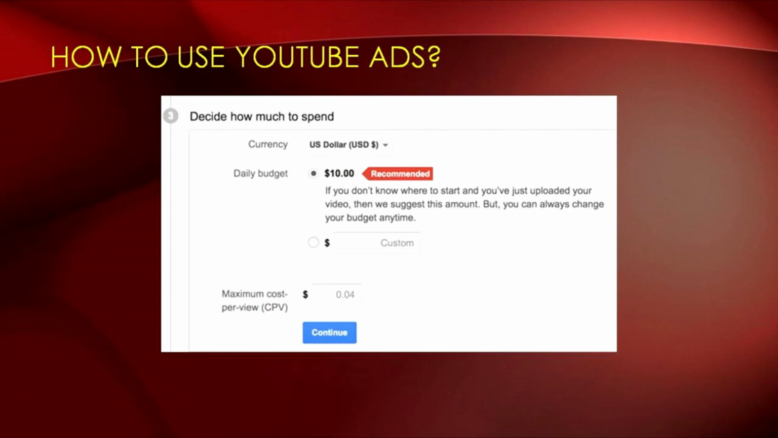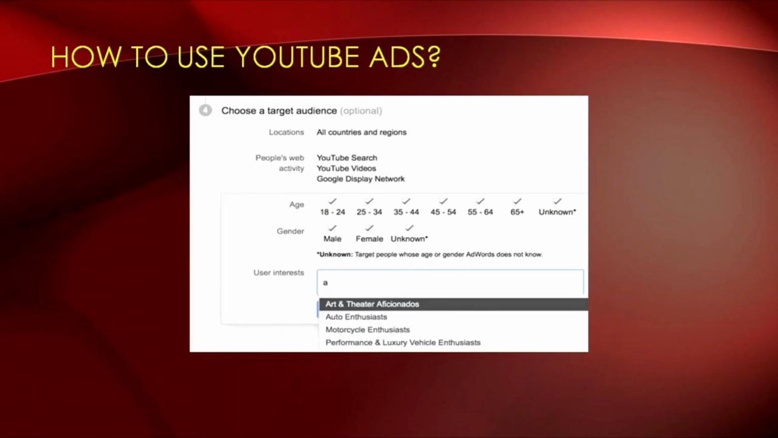You can opt for a daily budget and set a specific amount. Then choose a maximum click per view, so you're not spending more per view than you want to. Next, you can choose a target audience if you want your ad to be displayed to specific targeted audiences. As you can see, the targeting criteria includes age, gender, web activity, and user interests.